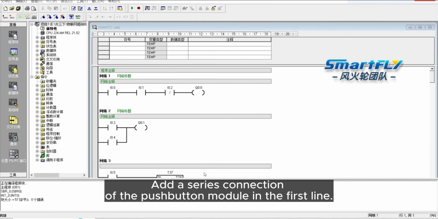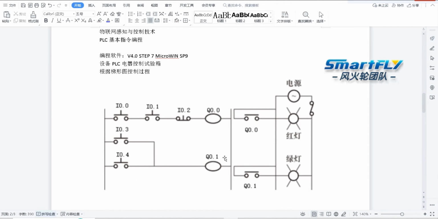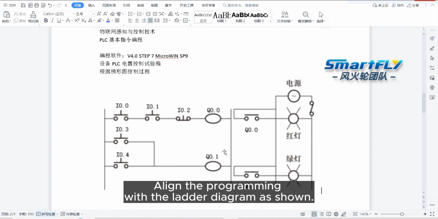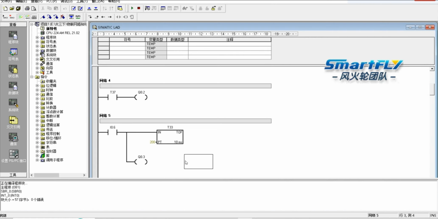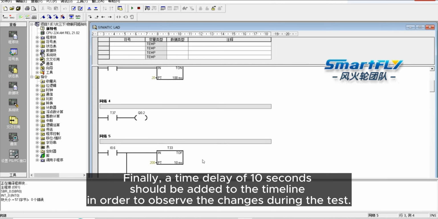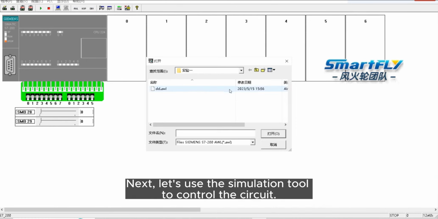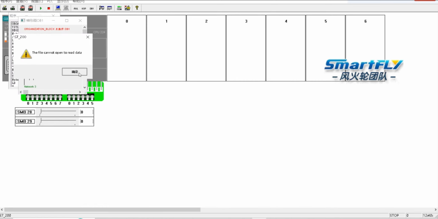Add a series connection of the push-button module in the first line. Also, add two parallel connected modules in the second line. Align the programming with the ladder diagram as shown. Finally, a time delay of 10 seconds should be added to the timeline in order to observe the changes during the test. Next, let's use the simulation tool to control the circuit.